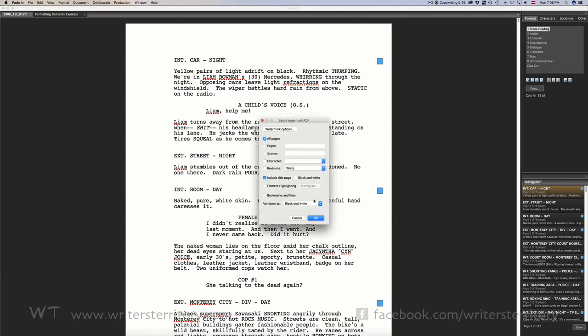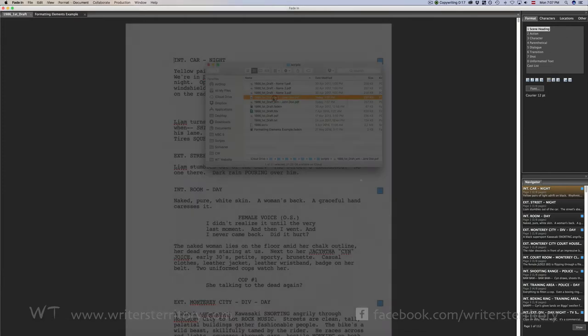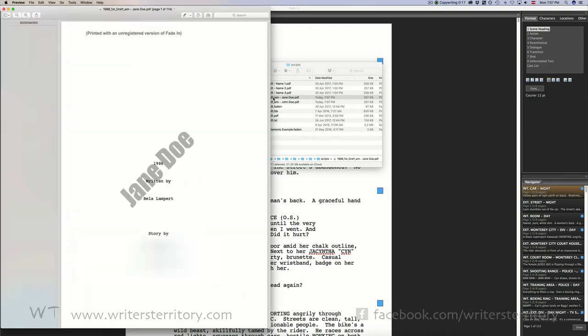Now Fade In presents you with a dialog where you can choose some more options, for example, how dark you want the watermark to appear, if you want to export all pages or just a certain character, which revision color, and so on and so forth. If you've got that all set, hit OK again and Fade In will produce one PDF version of your script for every name that you entered. It will also put the name of the watermark in the file name and save it in the folder of your script file. This is a very straightforward and quick process, and it's much easier than in other software packages, I think.